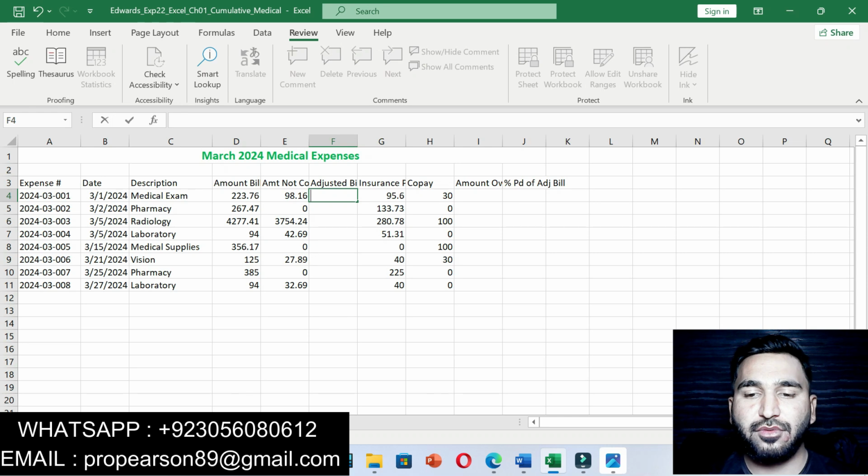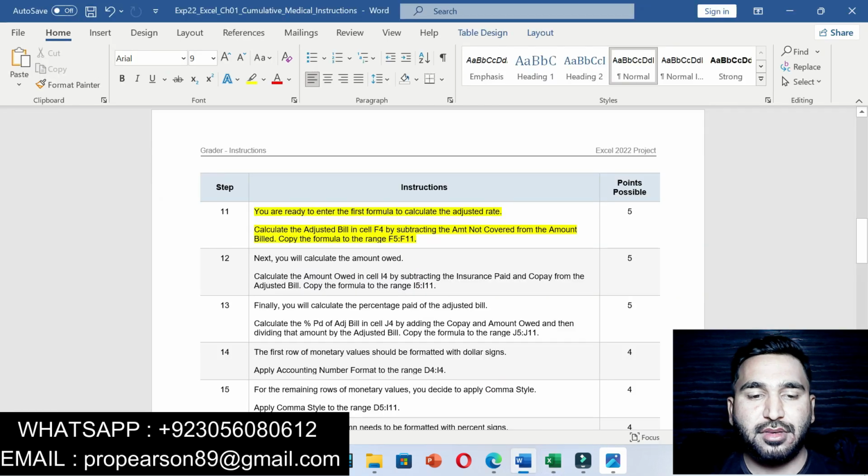Click on cell F4. First we will enter equal to, then D4 minus E4, subtracting the AMT not covered from the amount billed. Then press enter. You can see this value, 125.6, and the adjusted bill is here. Now moving on to the next question.